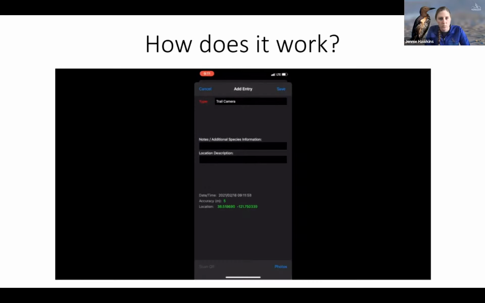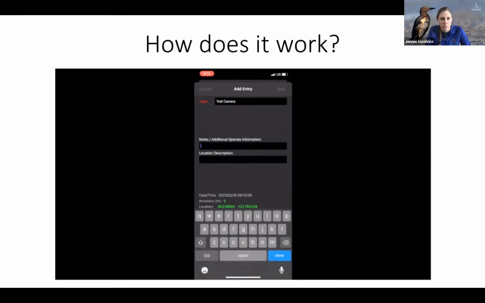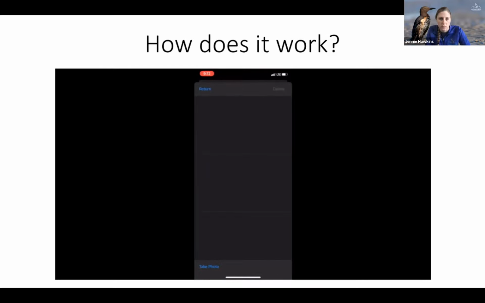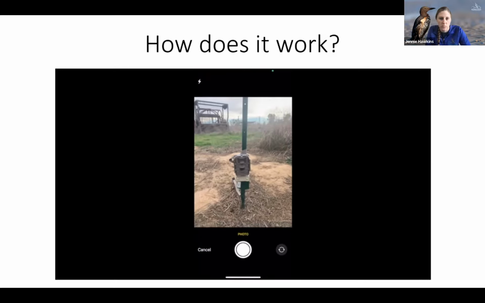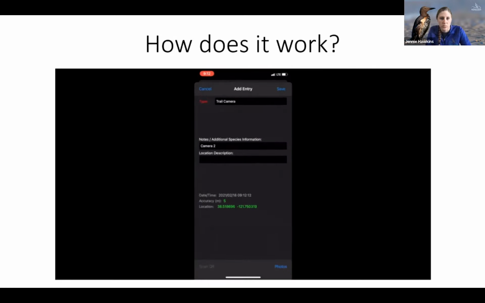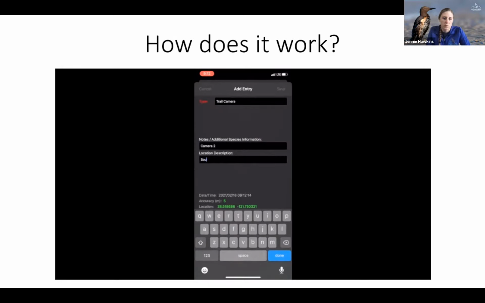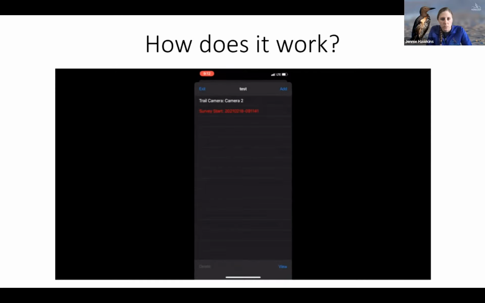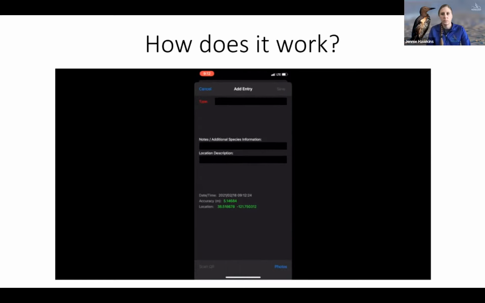So we'll start with trail camera and I'll run through this with you. In the notes section, we can put the camera number. We can take pictures of the camera in the field so we have a visual reference of where it's located. And then we can also enter in manually where that camera is located in reference to the spill area. Once you save it, it shows up as a data point in your survey list.